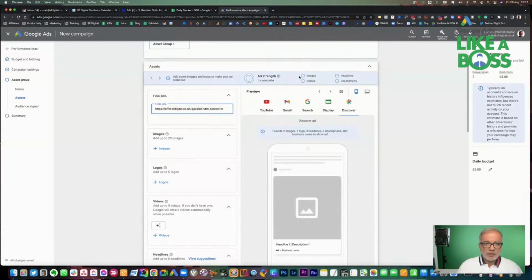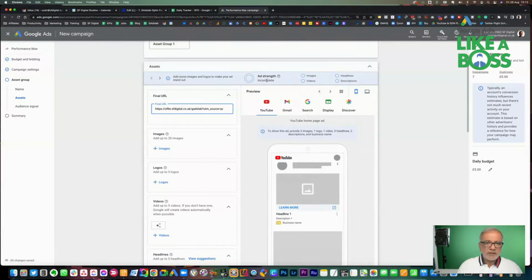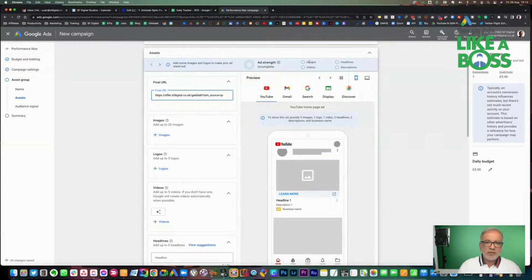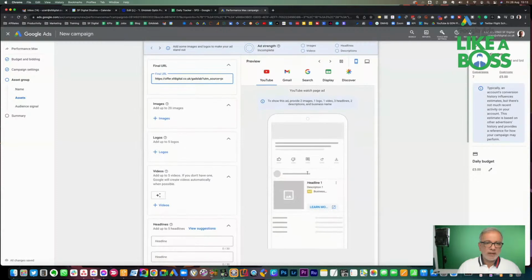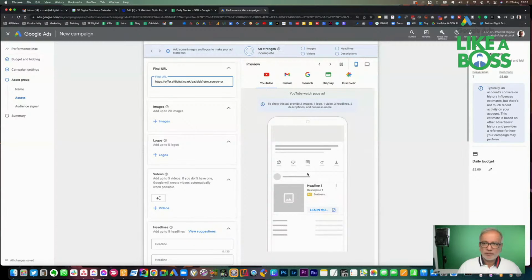You want to keep a close eye over here, the ad strength, and you got four things to put in: images, videos, headlines, and descriptions, right? And then these are all the 4 or 5 channels where your ads will show up, and you can see the preview over on the right hand side, which is pretty cool.